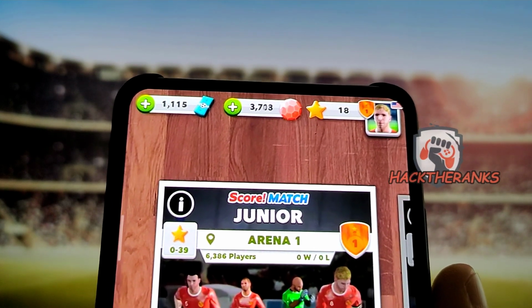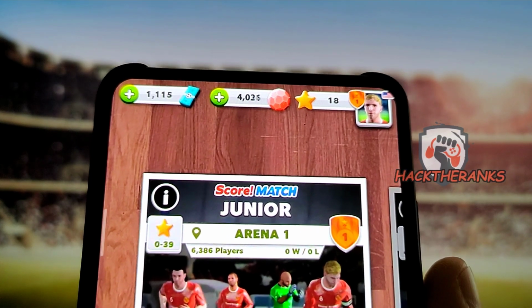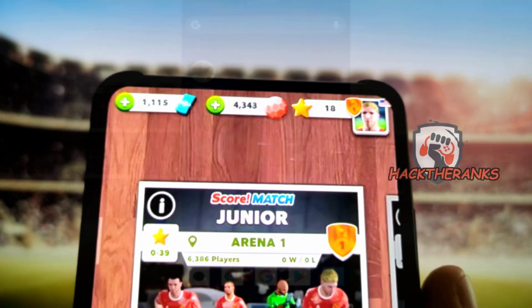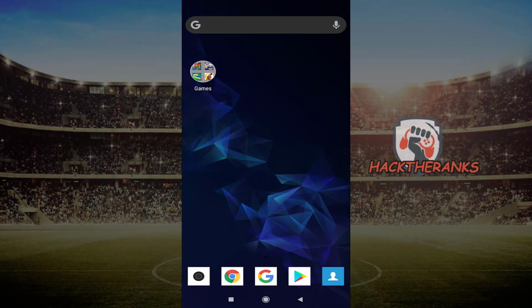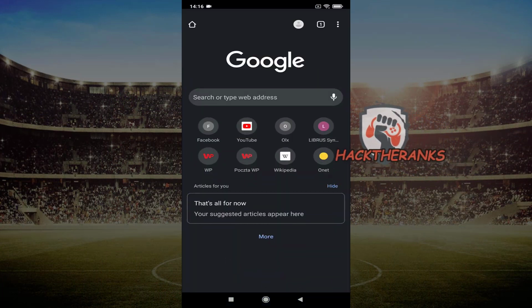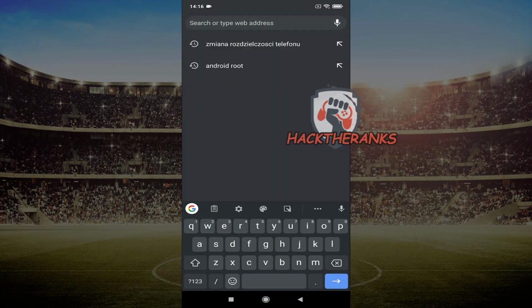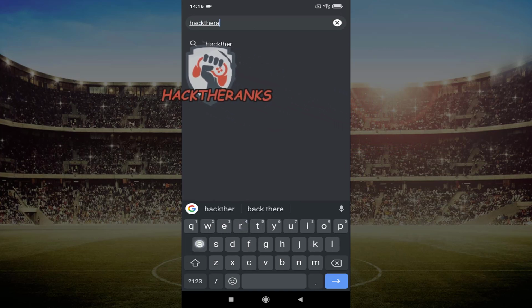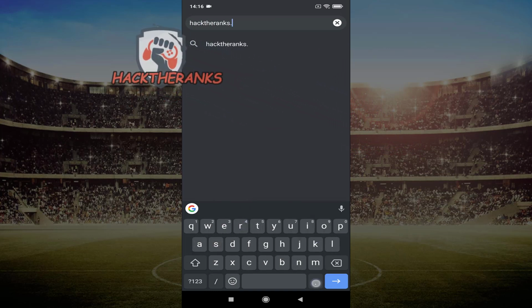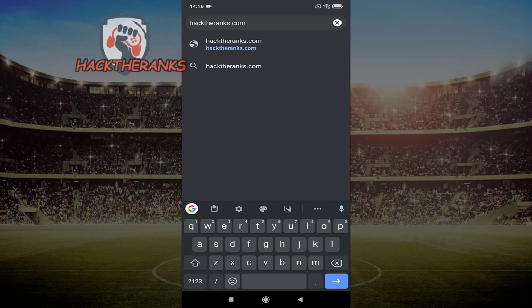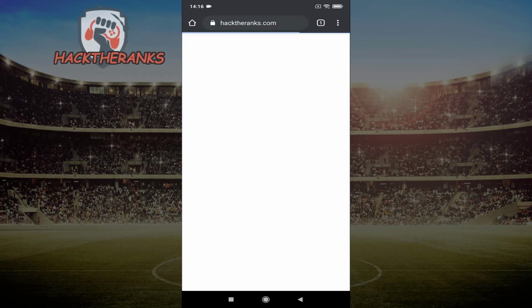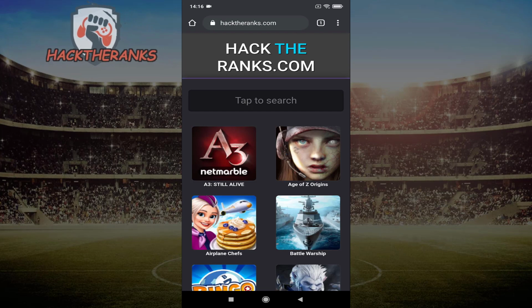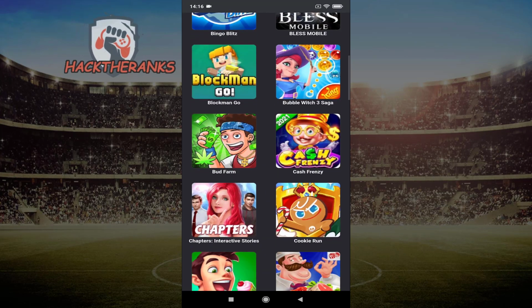Let's get started. Now jump to mobile screen records for better video quality. First, open your favorite browser and go to hacktheranks.com. As you can see on this webpage, you will find many mobile games. Search your game and go to next step.